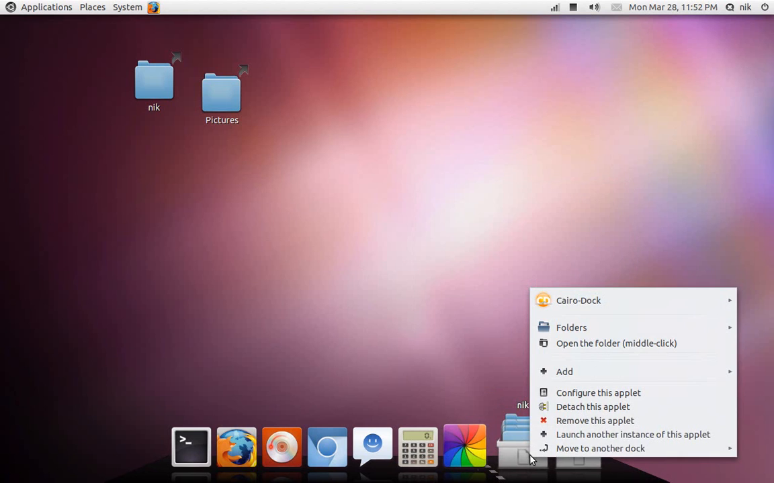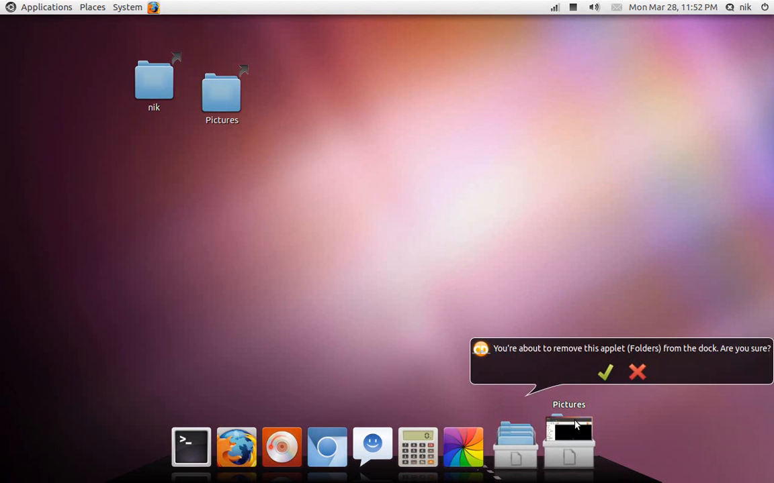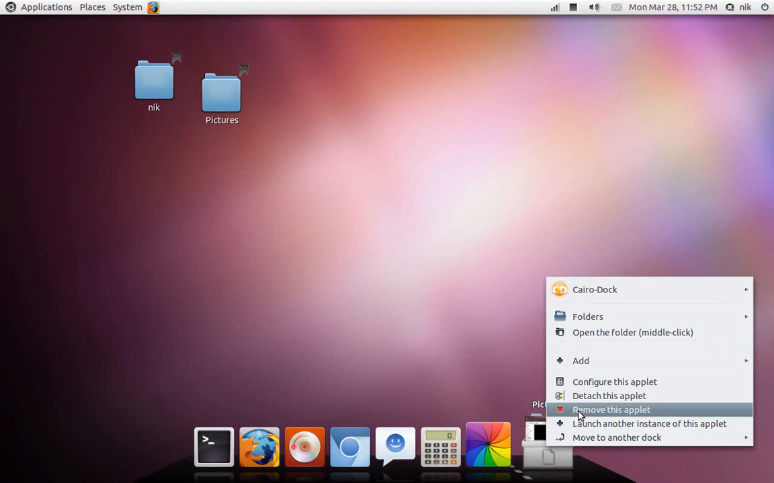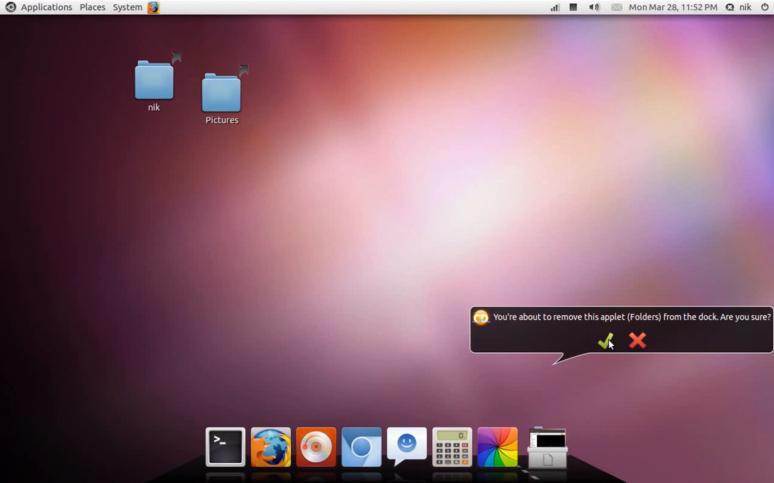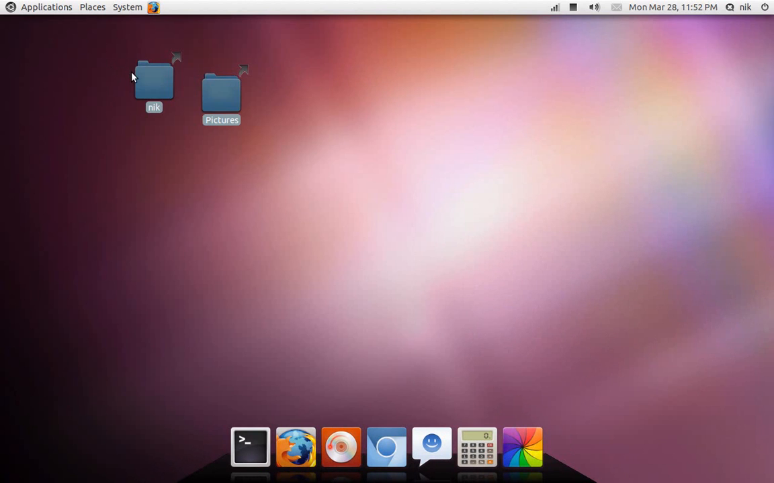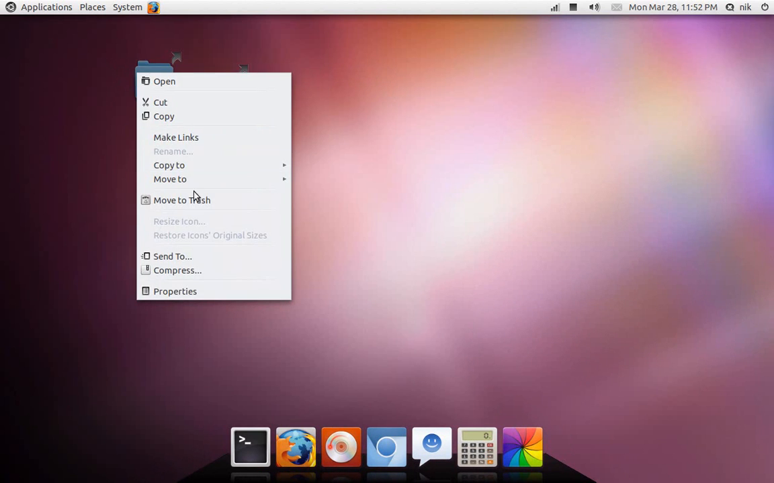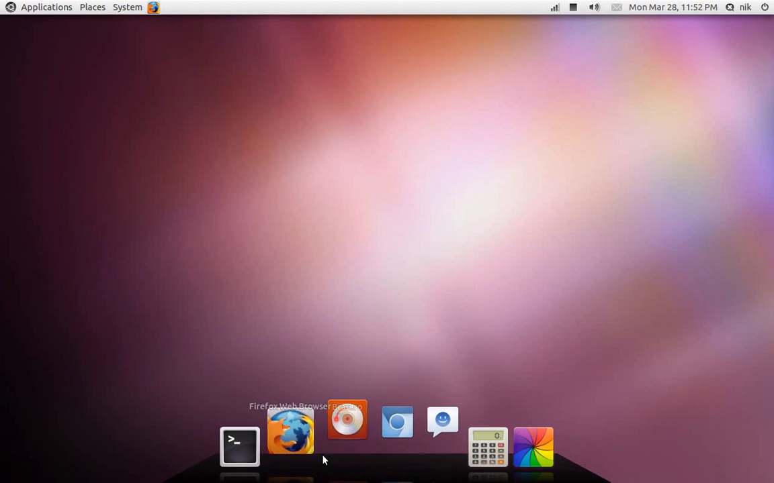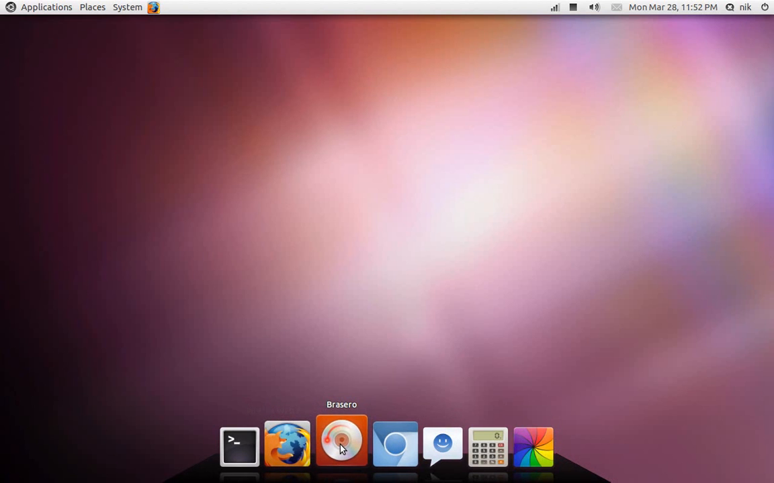So I'm going to right click and remove this applet. Okay. Right click and remove this applet. And okay. Let me just delete these shortcuts. Okay. Now let's say, for me, there is actually one applet that I do like using, and that's my trash bin.